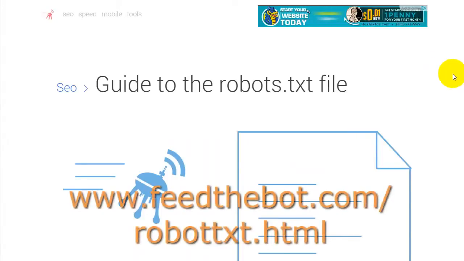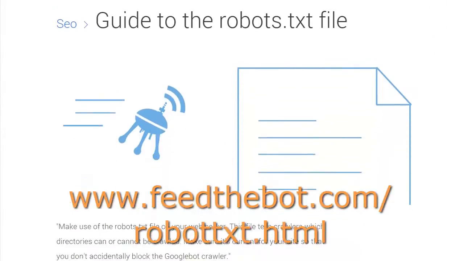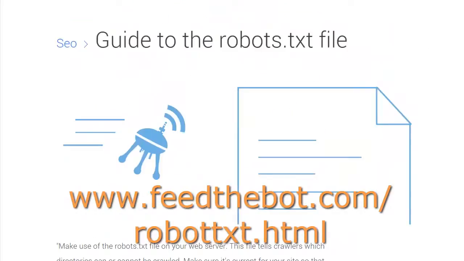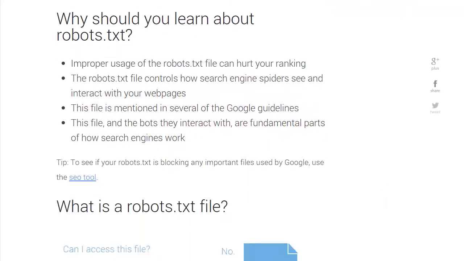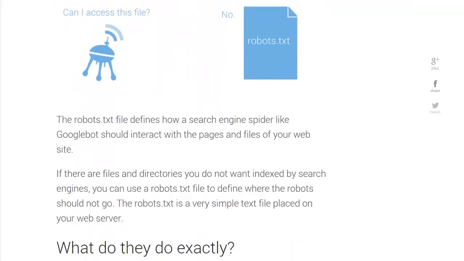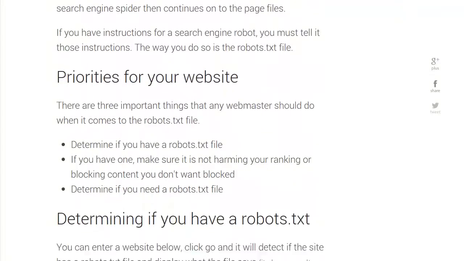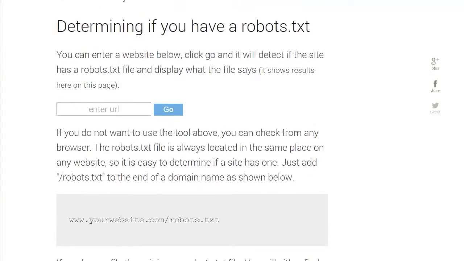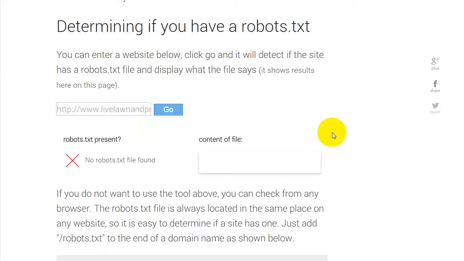Another thing that you can do is grab your domain name, and you can go back to this Feed the Bot tool. This is the robots.txt file tester. What's neat about this page is it's going to go into a little bit more detail about what this file is, when you should use it. If you go down about halfway, it says let's determine if you even have one. So you can enter your domain name, select go, and it says no, the robots.txt file is not found.